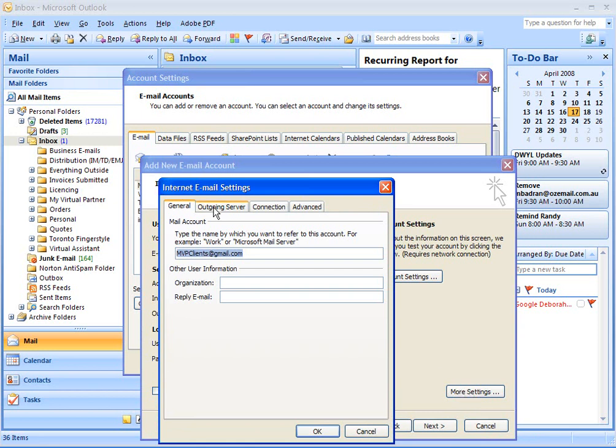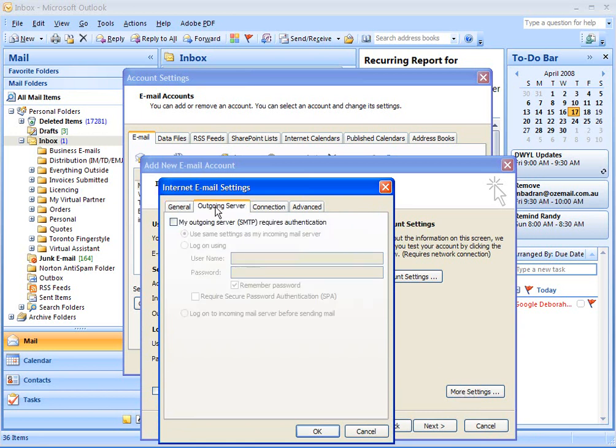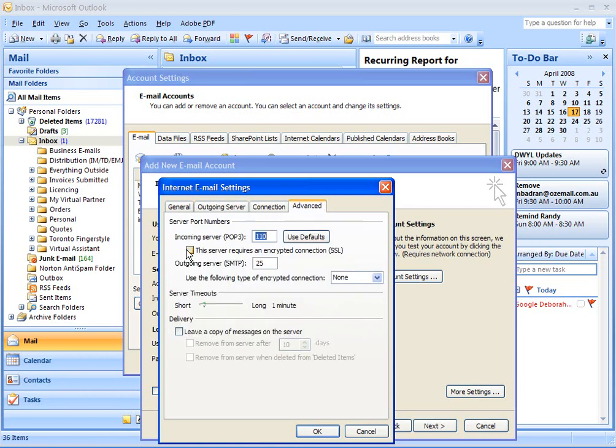and switch to the Outgoing Servers tab. Check my outgoing server SMTP requires authentication, and then check use the same settings as my incoming mail server. Next, we're going to switch to the Advanced tab and check that we need an encrypted SSL connection, and that will change the settings in the box above it to 995. We're going to enter 587 in the outgoing server box and select TLS from the drop-down.